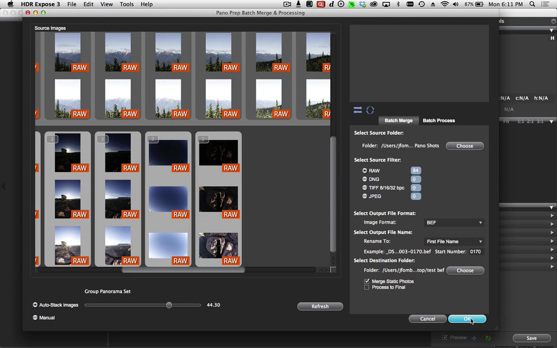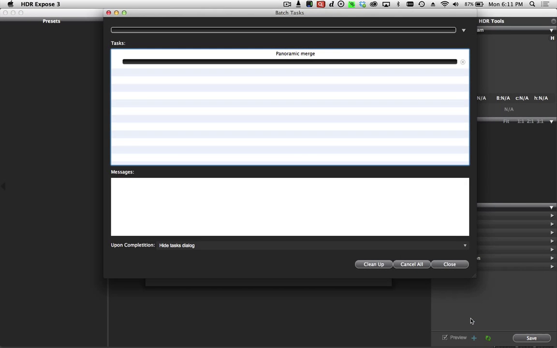So now as I click OK, the software is going out and it's automatically merging each one of those 3 exposure brackets in each frame together, at the same time analyzing the whole scene so that we can apply common and uniform tone mapping parameters to them. So we'll just let this process go through.